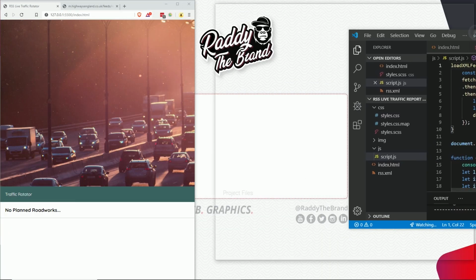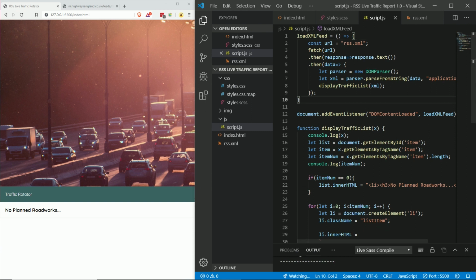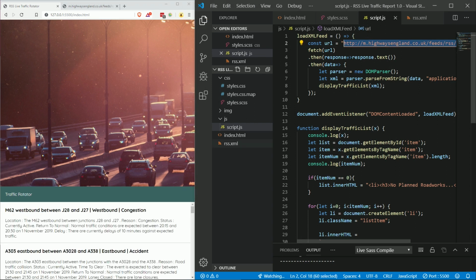I will move my thing to the right, and as you can see, there is no plant roadworks because in the RSS XML we have no items. So let me change this back to something that has a lot of items and we can work with.